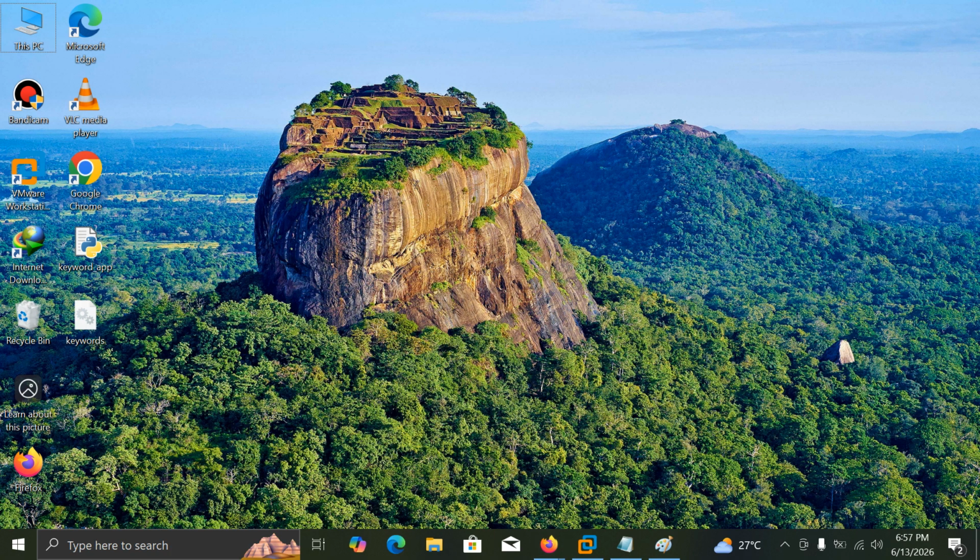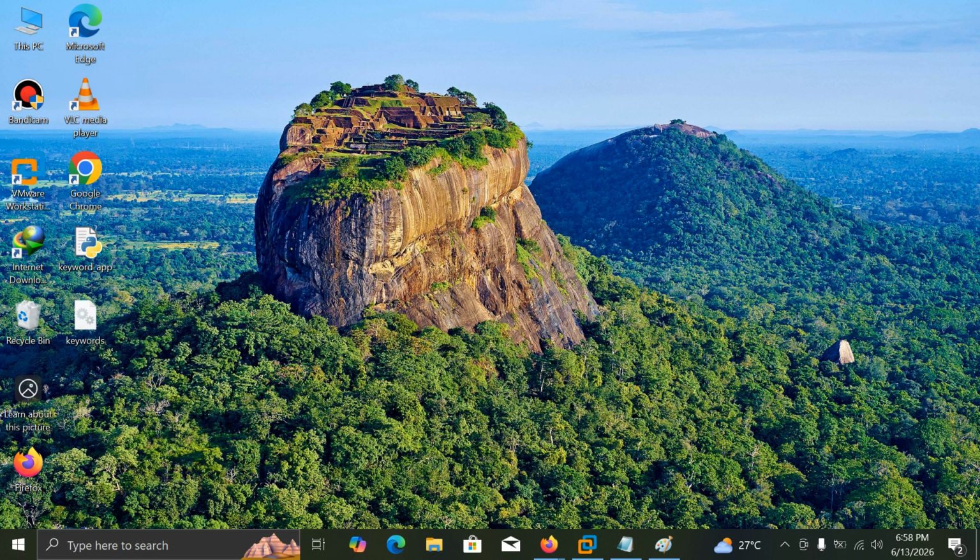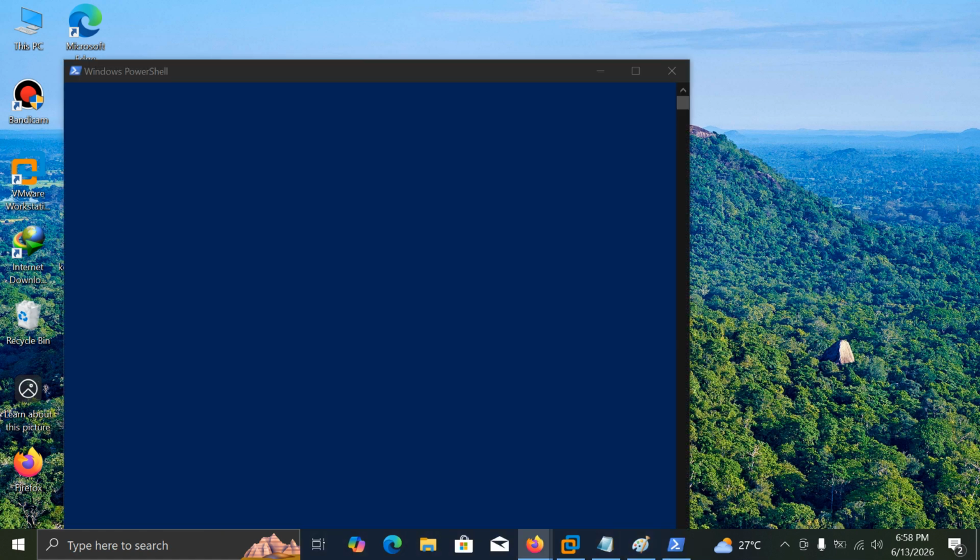The fifth method is to register Windows Search via PowerShell. First, right click on the Start menu, then select Windows PowerShell (Admin) like this. Then copy and paste the following command into the window.